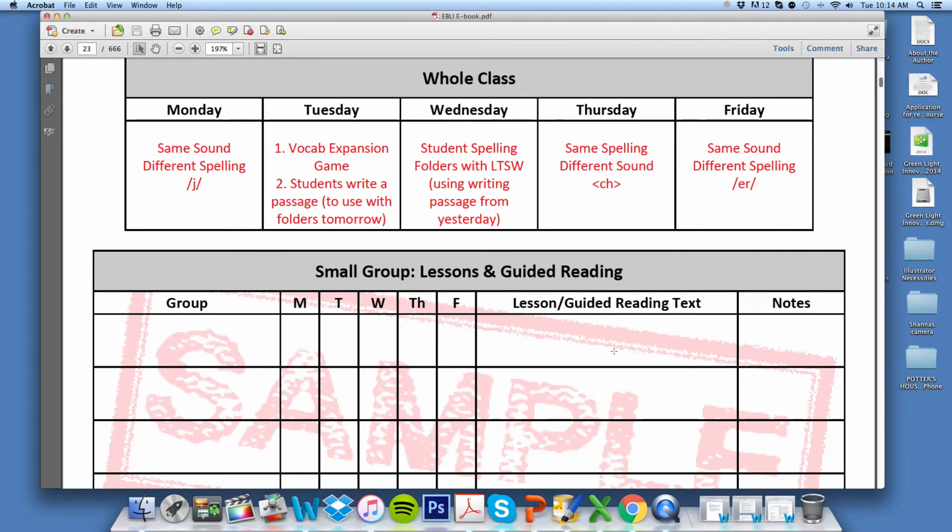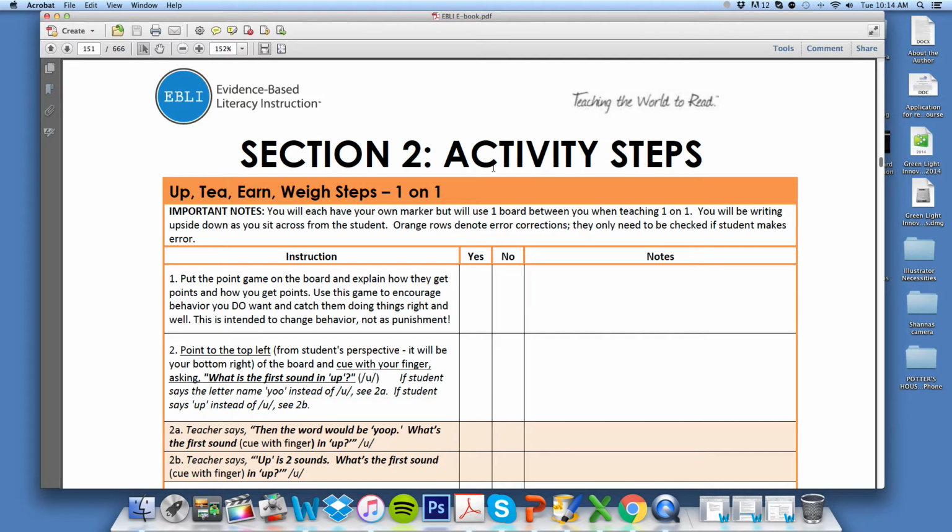So it's holding your hand at first so that you have a lot of support and a lot of help figuring out how to fill in your lesson plans so that you can continue teaching EBLI. Let's see, and now I'm going to jump to section 2. And this is all the activity steps.